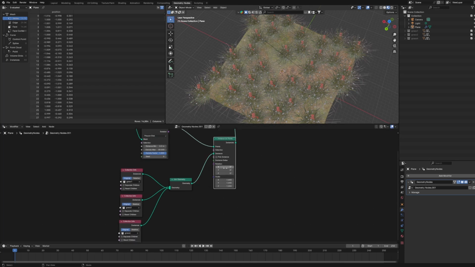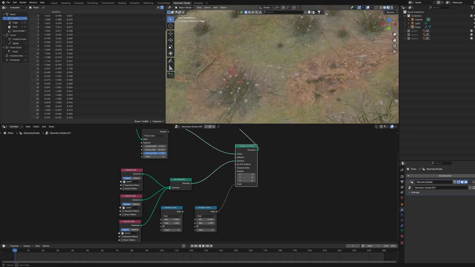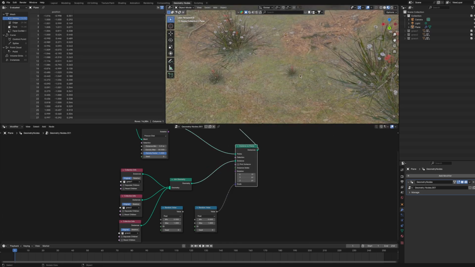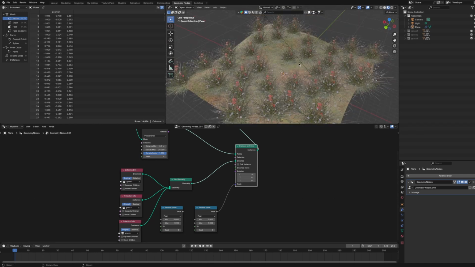For random scaling and random rotation, take a random value node, duplicate it one more time, and connect this to scale. Now our grass objects became much smaller because the minimum scale is 0.00. Make this 0.5 or 0.6, that is your wish. With this, our collections will have different scale. They will not be even. In real life also, every object will not be even. So this will make it look better.